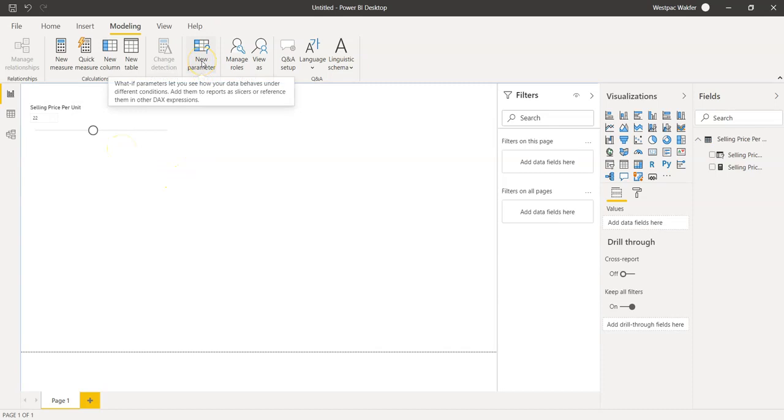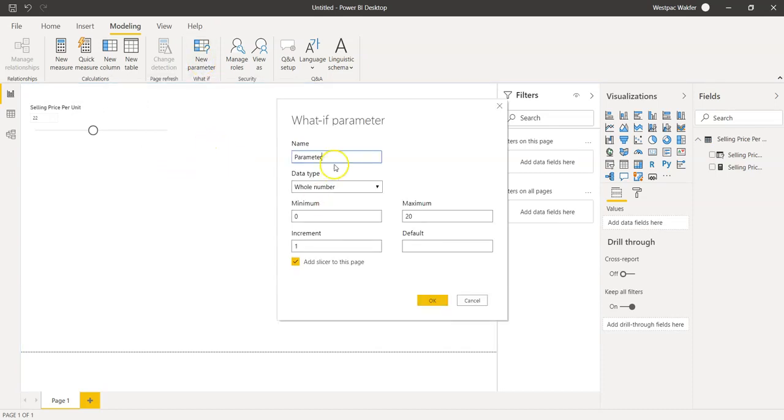Now we're going to move on to the next parameter, which is the variable cost per unit. We're going to do exactly the same as the previous one. I'm also going to leave it as a whole number, minimum starting at 0. The maximum, let's say the maximum variable cost for our units is 30. We're going to work on 1 increments, so 1, 2, 3, 4 up to 30. And we're going to start off at 0. And we're also going to add slicer to this page.